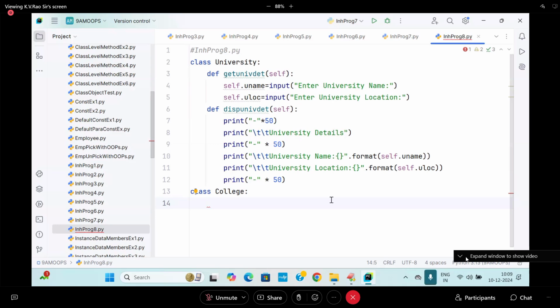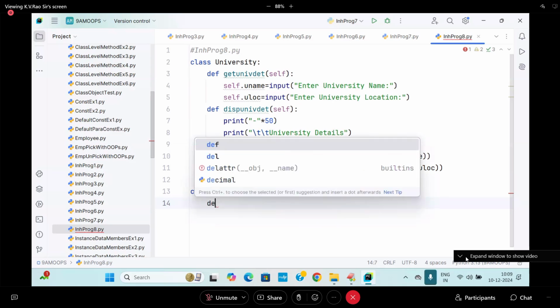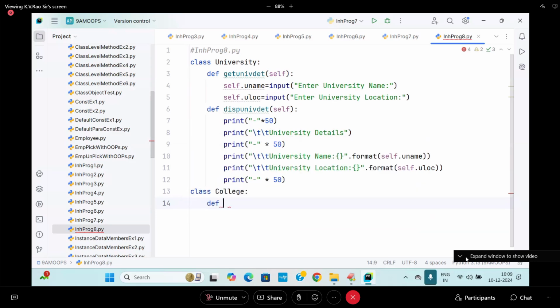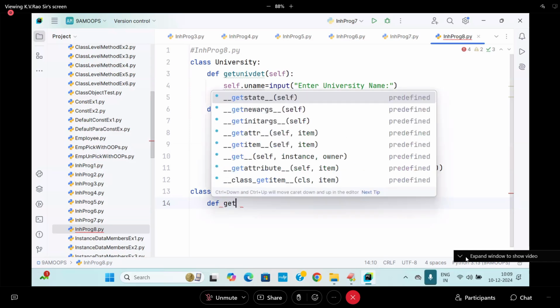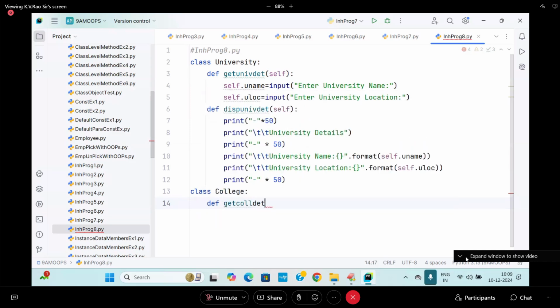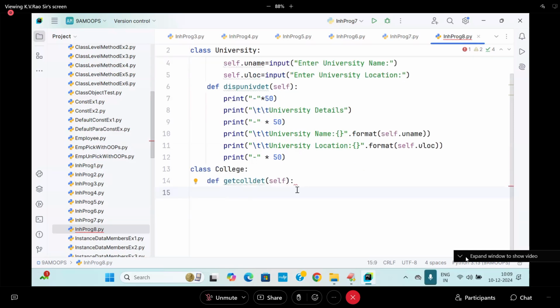Okay, so coming to the point of it, def. Now I'm going to take up get college details. College details. Now coming to this place, here I'm going to take it.